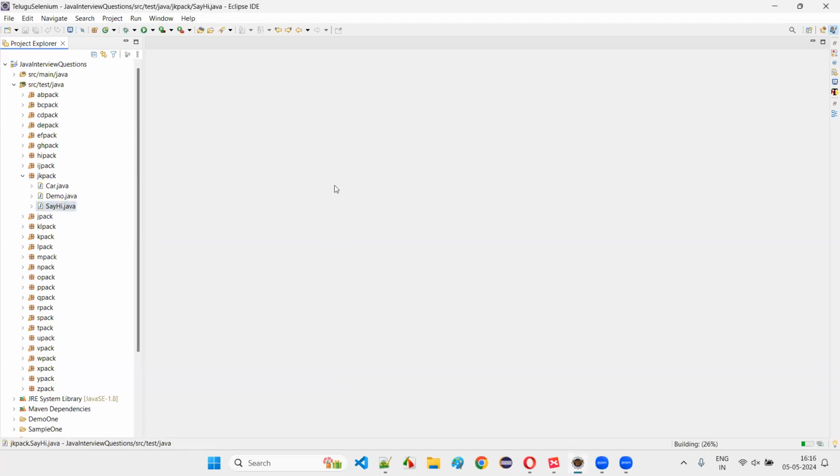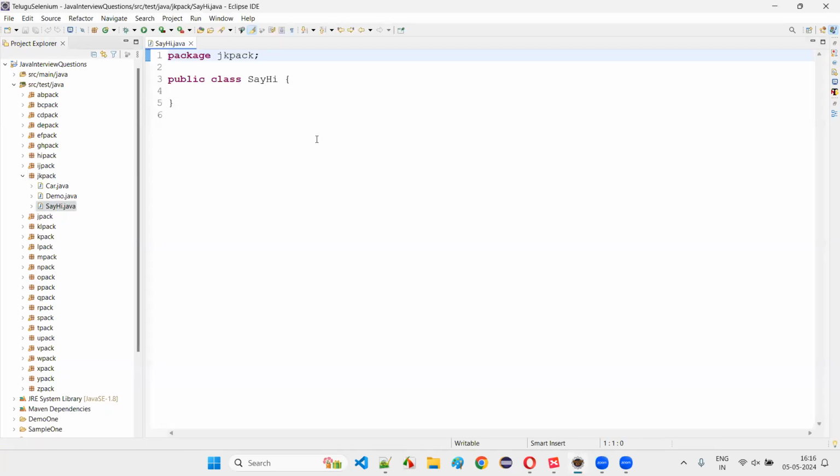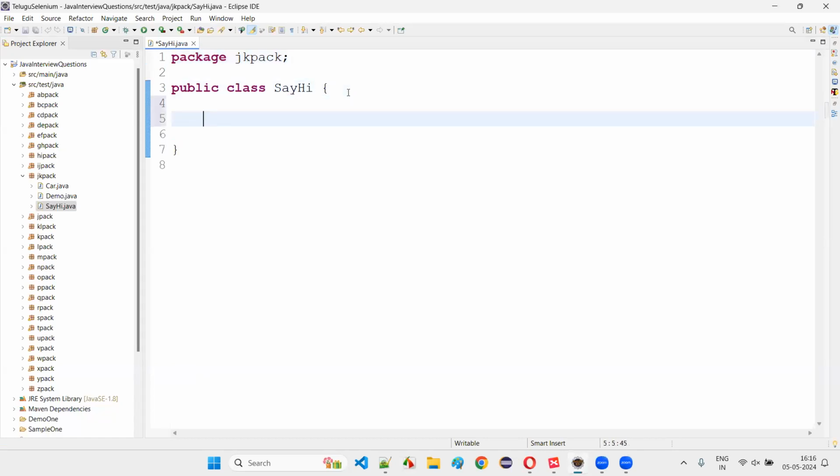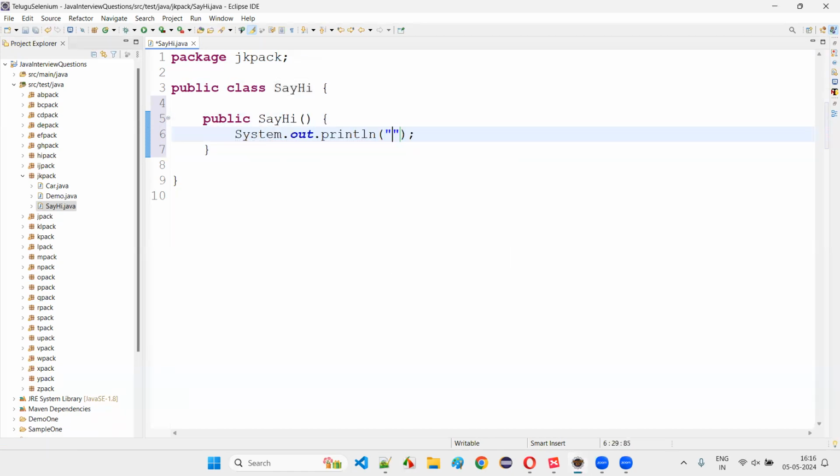Inside this class, if I have to create a constructor, how can we create a constructor? I'll create one constructor, with the public access modifier. Constructors will not have any return type, not even void. And the name of the constructor should match the name of the class. Like this, I'll create public SayHi, the name matching the class. That's compulsory. So here zero parameters are there. Here I'll simply write System.out.println Hi there.